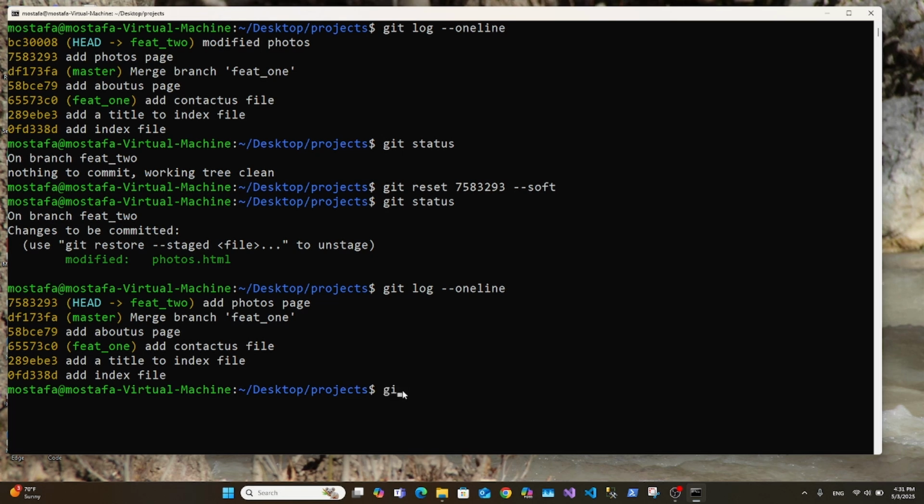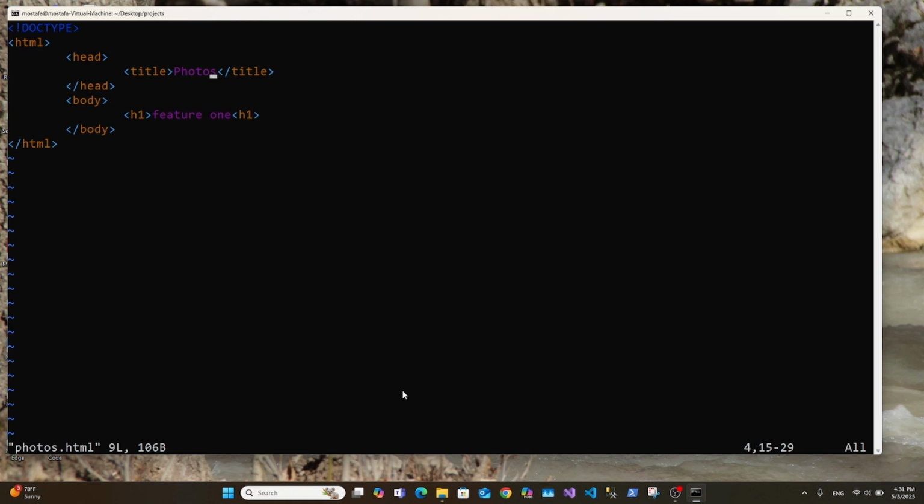So now I would say sudo vim photos, and if I go to that, you see my changes are here. I changed the title to photos. My changes are there, so it means I didn't lose anything. So the --soft switch means you don't lose anything. You just go back to some specific commit, change it, and then create a new commit.